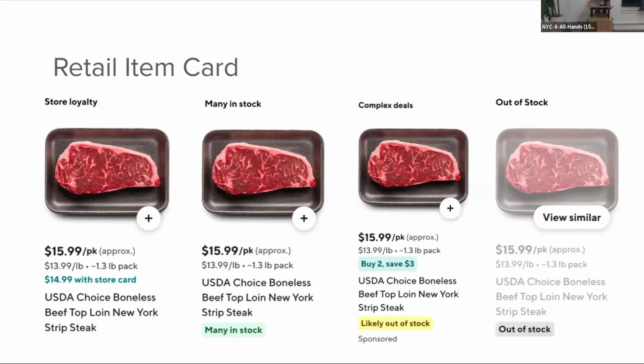And then we also had this out of stock configuration, which shows the item card grayed out, and then instead of adding the item to your cart, you're able to view similar items to the item that is currently out of stock. And all in all, we were continuing to add more and more things to this custom object.